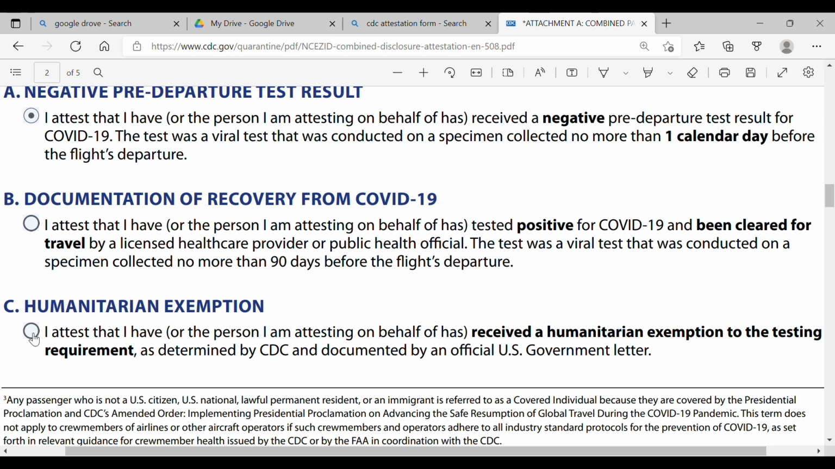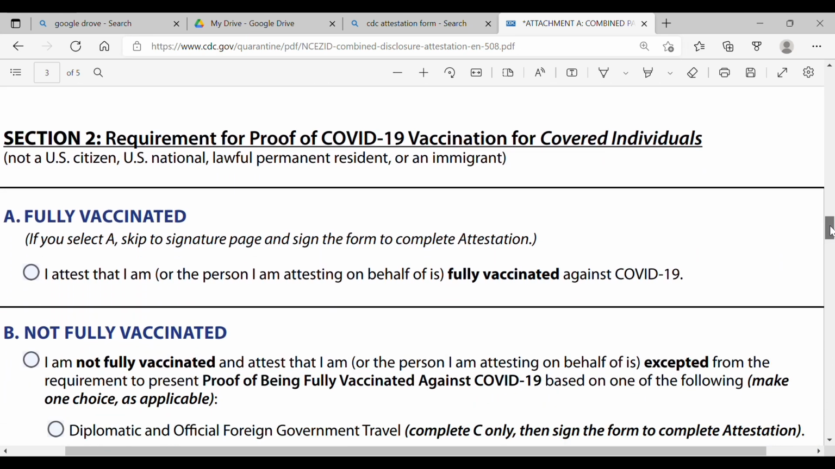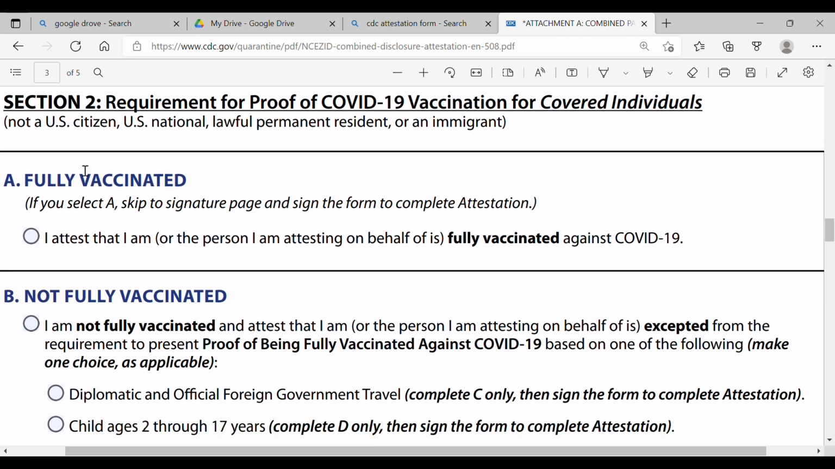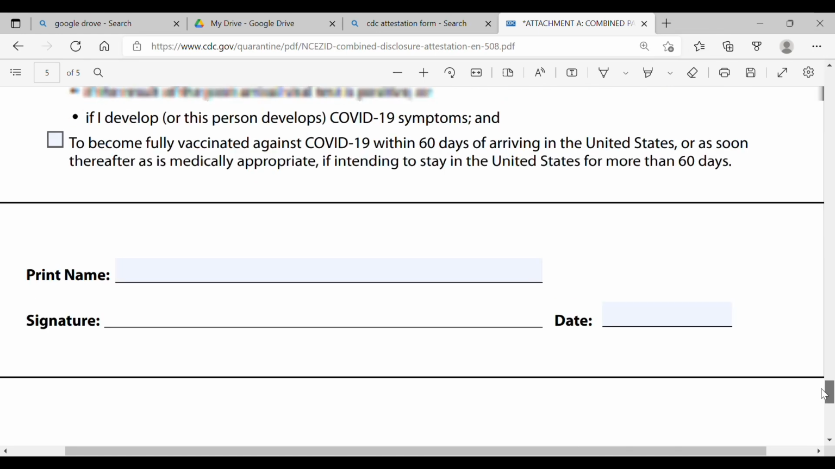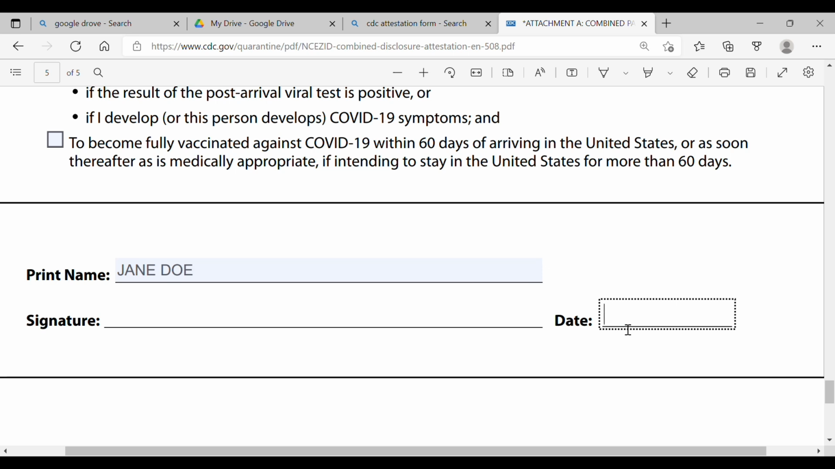After selecting your choice, you can now scroll down and provide your vaccination status if you are fully vaccinated or if you are not fully vaccinated. So if you are fully vaccinated, you can just go ahead and scroll down and print your name and then indicate the date and sign the form. So it's not that difficult.